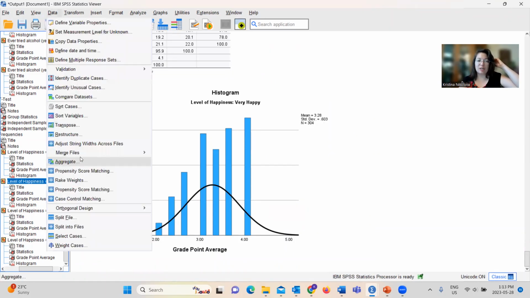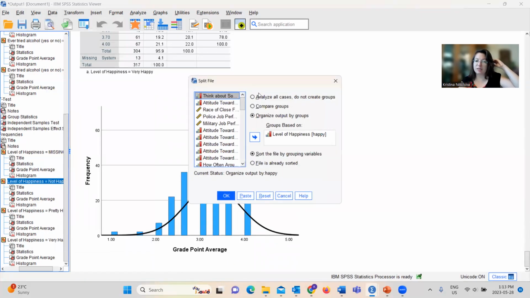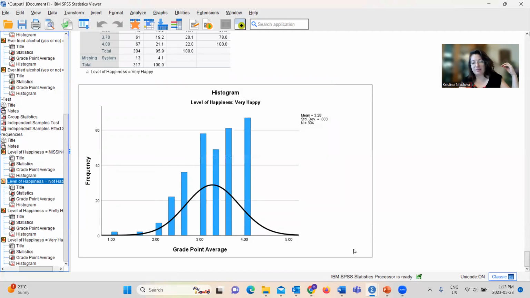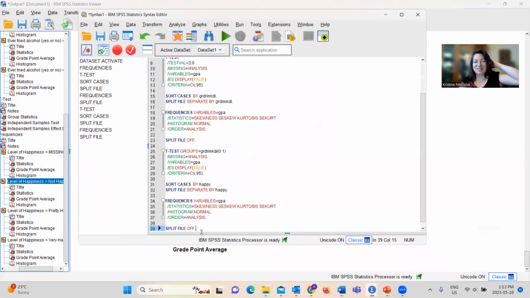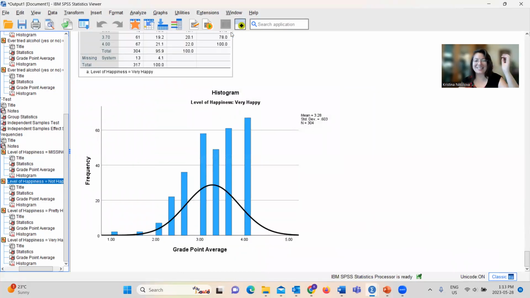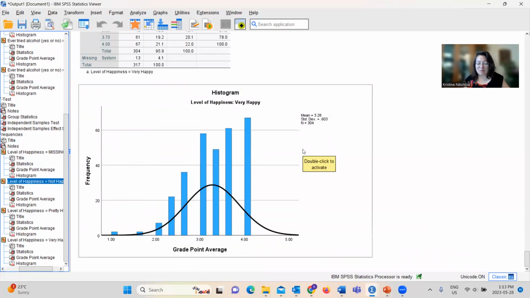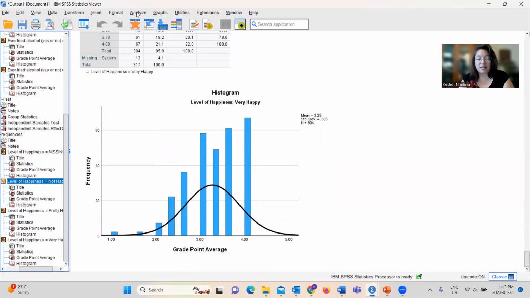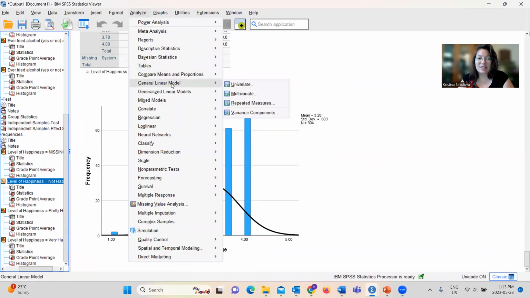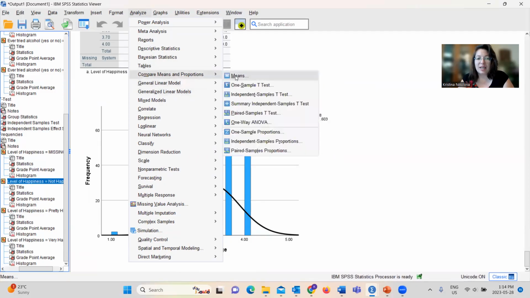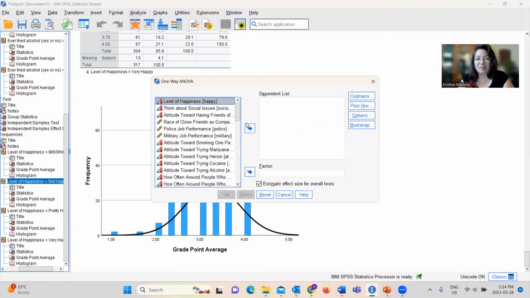So we can turn off our split command: data, split file, analyze all cases, hit paste, find your syntax, run that one little line. And now we can actually run the one-way ANOVA. There's two ways you can run a one-way ANOVA. I've described both within the instructions for SPSS exercise 4. The first way, the simpler way, the one that I encourage you to use, is where you click Analyze, and again, you go to Compare Means, and you hit one-way ANOVA.